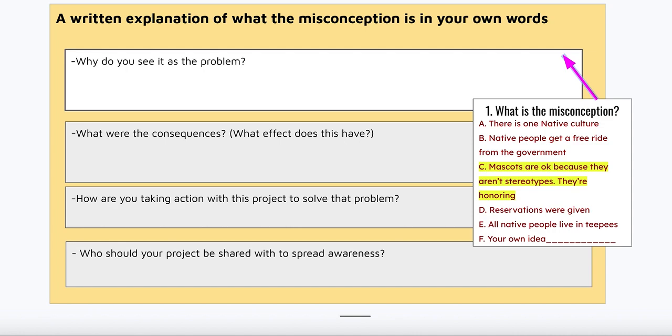Why do you think this misconception is a problem? What effect does this have on people, right? Not knowing this information correctly. How do you want to take action? So, why are you writing a children's book? And then, who is your target audience and how would you hope to spread this information?